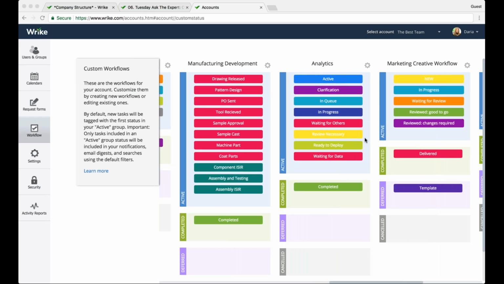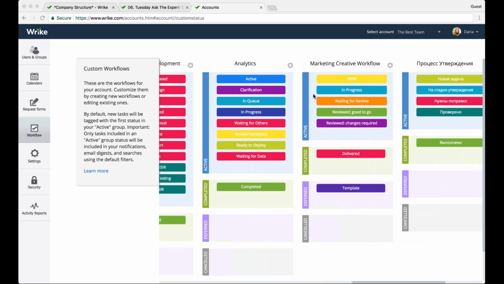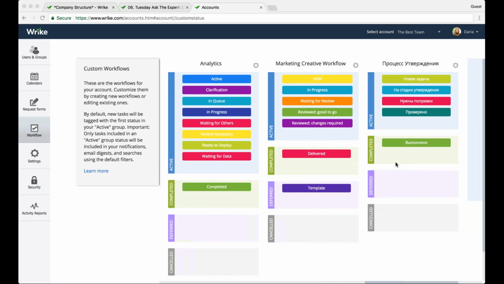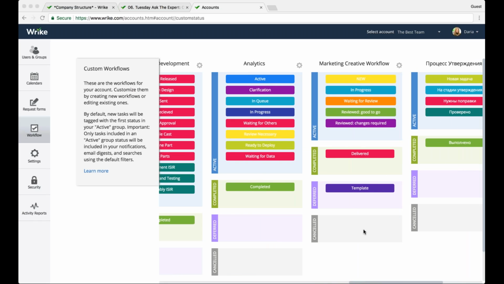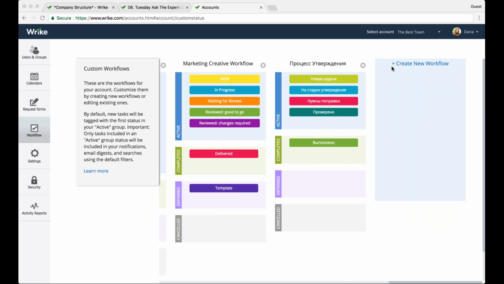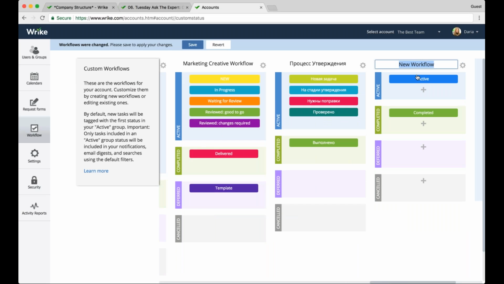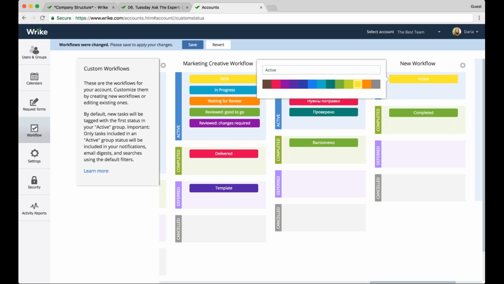So here's analytics workflow that they are using. There is marketing creative workflow, which we see that there is new, in progress, waiting for review, reviewed good to go, review changes required, delivered in template. So what are all these categories all about? By default, whenever you start creating a new workflow, you will have 2 default statuses, in the active group and in completed, because that's how WRIKE works. It must have at least 1 active status and completed. You won't be able to delete it, but you can change the color, you can change the name, let's say new arrival.